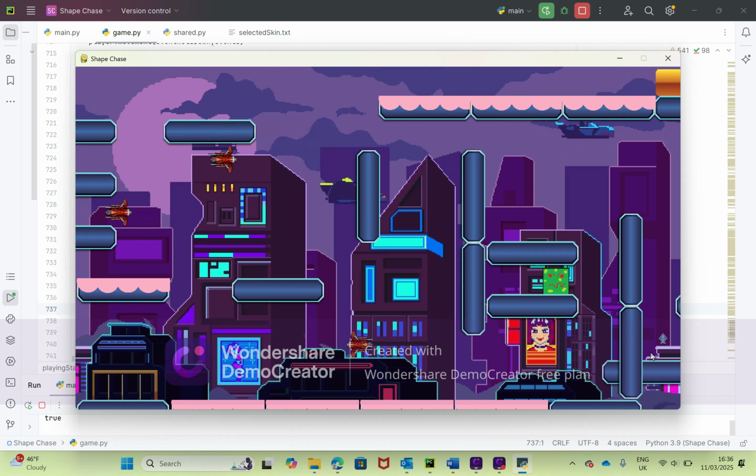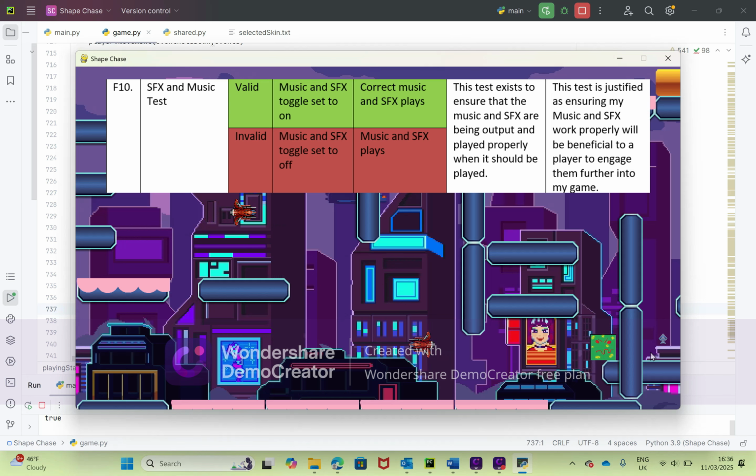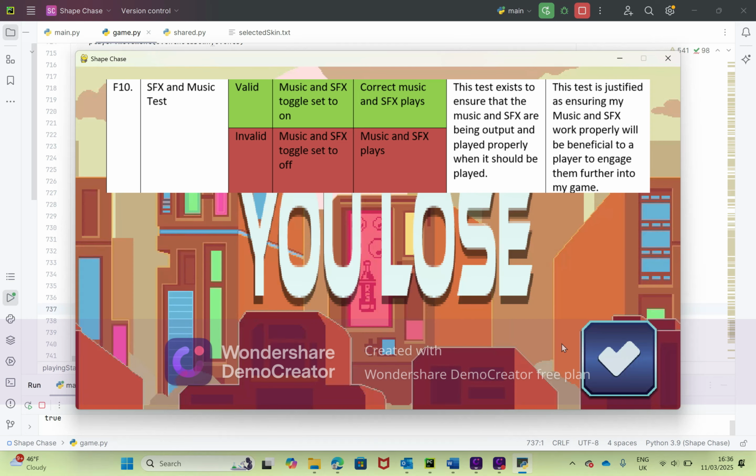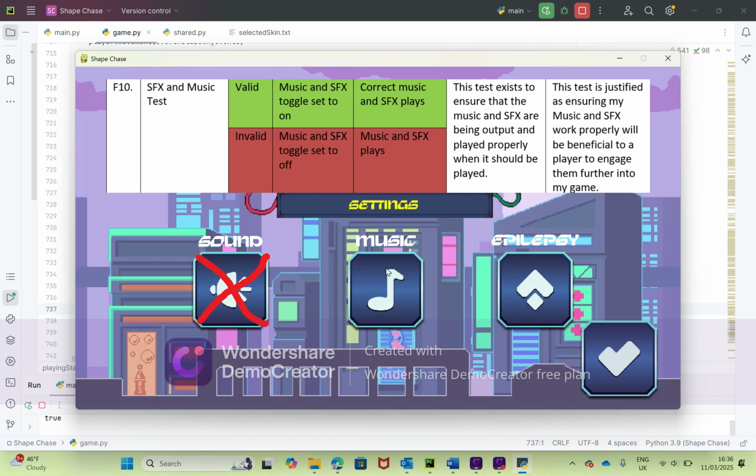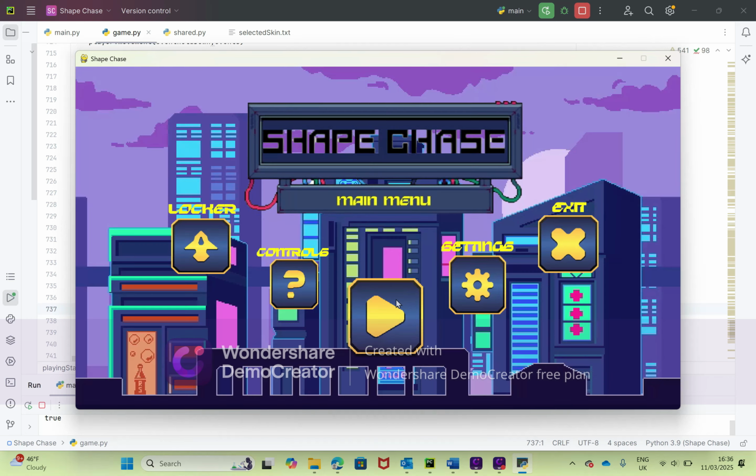Collisions work and everything. Next is the SFX and music test. To test this, I need to set the SFX and music toggle to on. So I'm going to go back to the menu and set these to on.